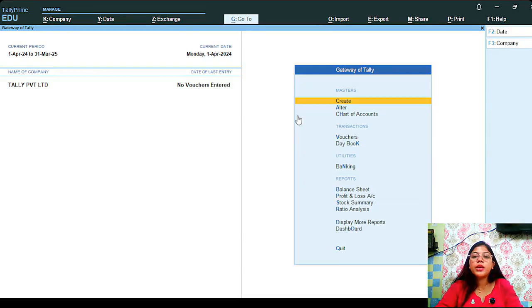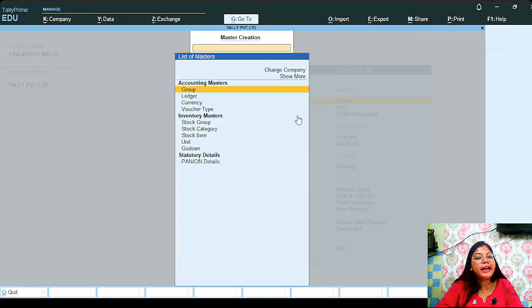All right. When you enter this, you will come to the Master Creation screen. From here onwards, you will create anything related to your existing company. What is the existing company? Tally Private Limited. See on the left-hand side, I don't know whether you are able to see it or not. On the left-hand side, you will see Tally Private Limited on a very hazy screen, but you will see it.